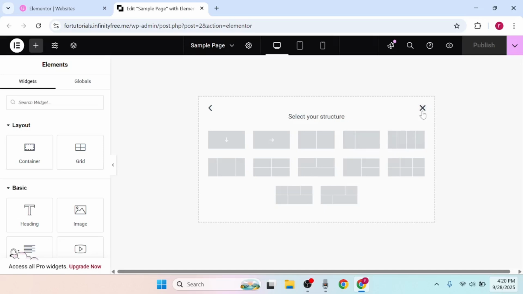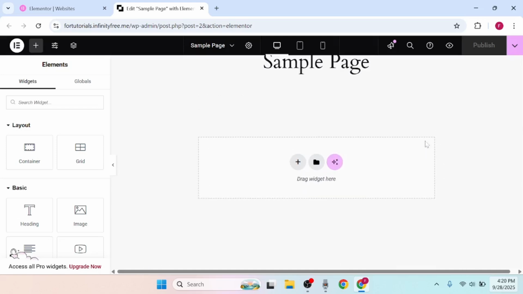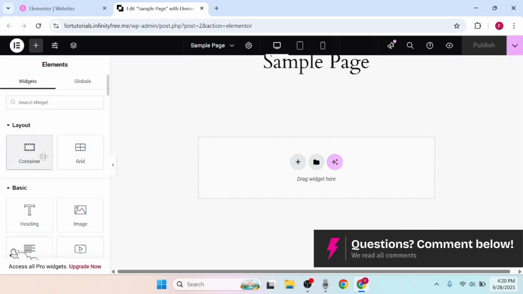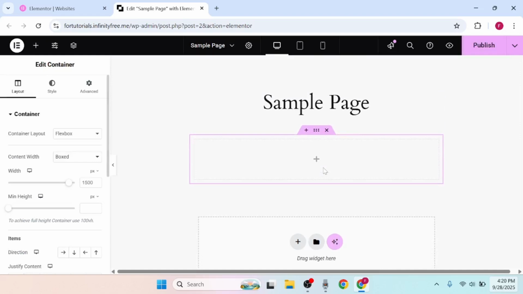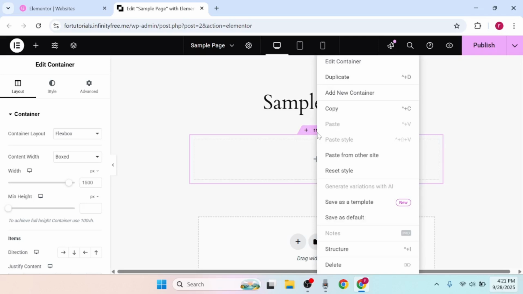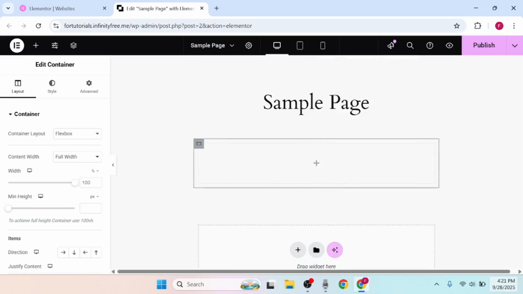If you prefer to build from scratch and customize everything, you can also drag and drop a container from the left-hand panel into the section of your page. By default, this creates a single section. To start dividing it into columns, right-click on the section and choose Add New Container. This adds your first container inside the section.